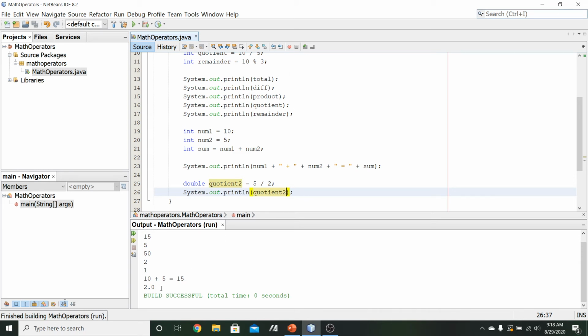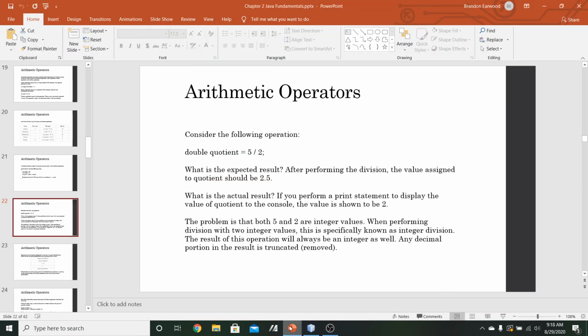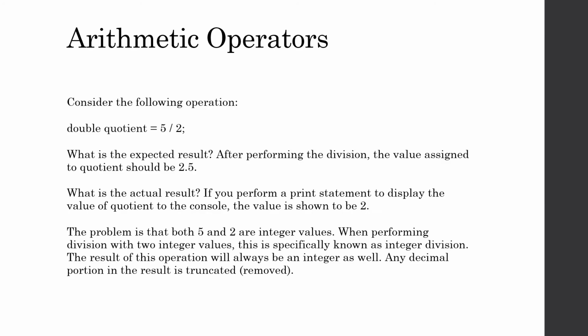And when we get the result, it is actually not going to give us 2.5, it's going to give us 2.0. So then the question is, why exactly did it do that? When we perform our print statement, we get the value 2, or really 2.0 since it's a double.